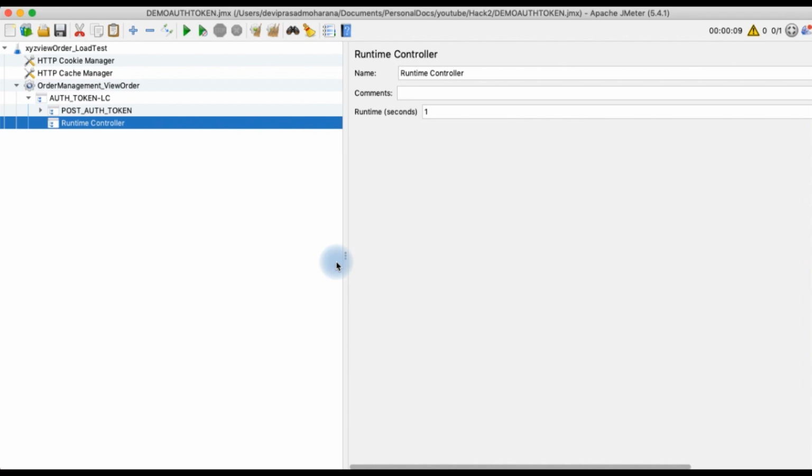We have specified 1 second here, but as per our requirement, if you look back at our requirement, you can see that the auth token is expiring in 30 seconds. Sorry, the auth token is expiring in 30 minutes. Okay, and our execution time is 1 hour.